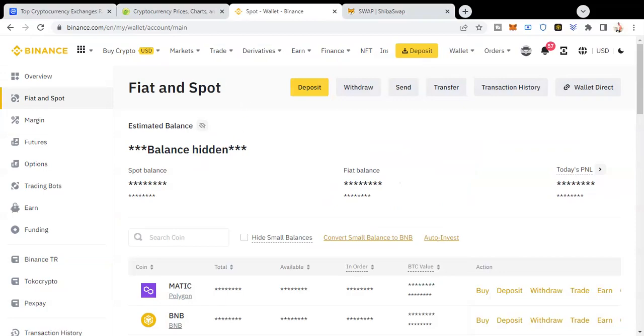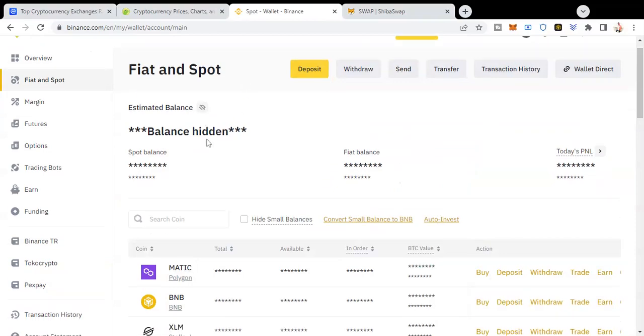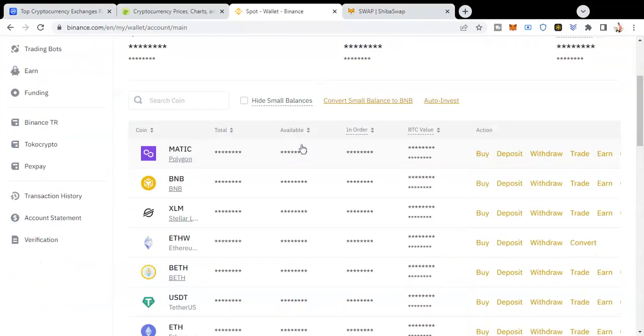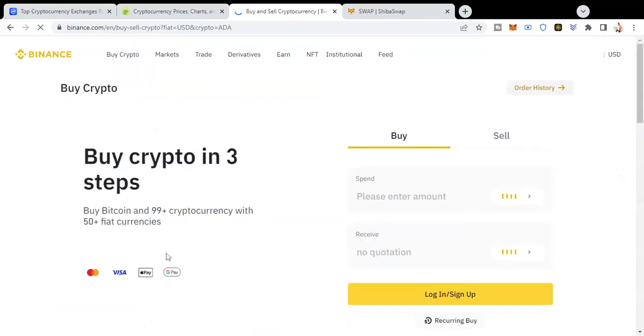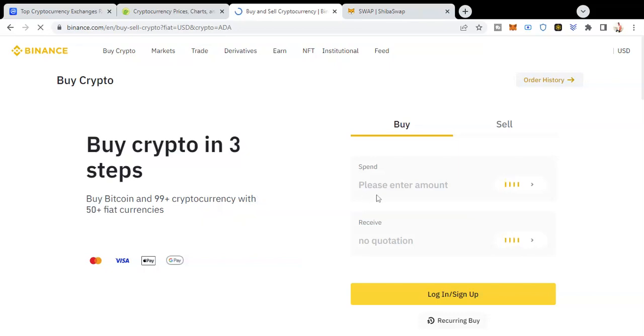Now, as you can see, all you have to do is go to fiat and spot. Now, I have hidden my balance over here. And in search coin, you can search a specific coin which you want to buy. For example, let's take the example of Cardano. So I will click on buy over here and wait for it to load. And now, as you can see, you can directly buy using fiat currency, which can be dollars, euros, or Indian rupees, depending on your country. So there are a lot of options over here.